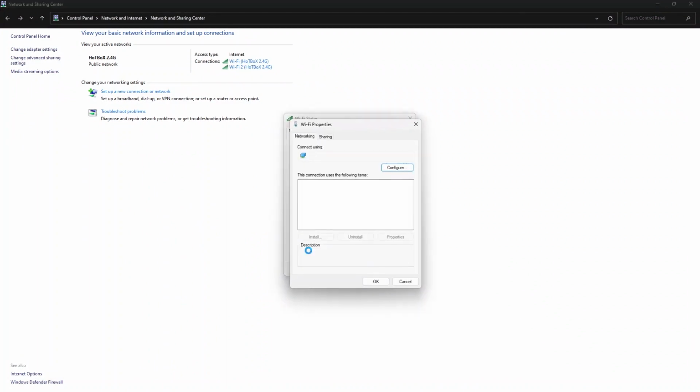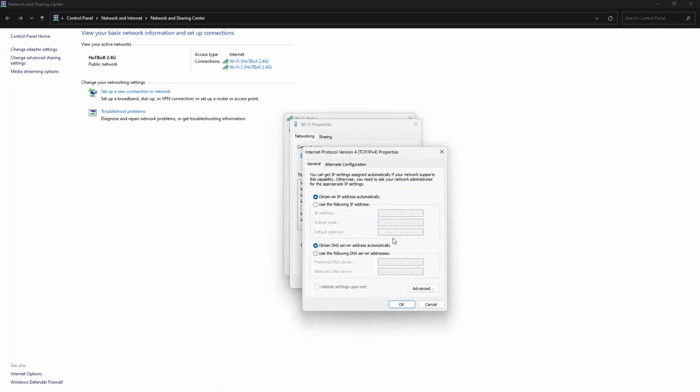Then click on Properties. From here, select Internet Protocol version 4, and then go to Properties. Select Use the following DNS server addresses. Then type in on preferred DNS server 8.8.8.8. And then on alternate DNS server, type in 8.8.4.4. After that, click on OK.